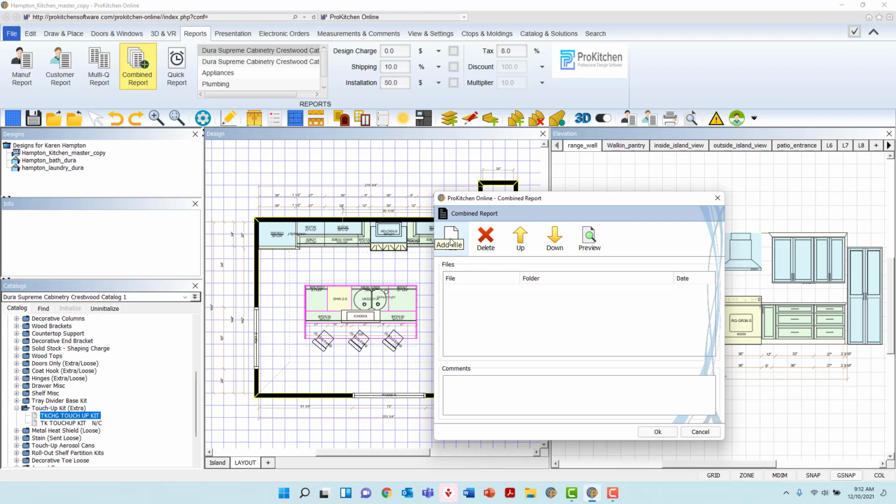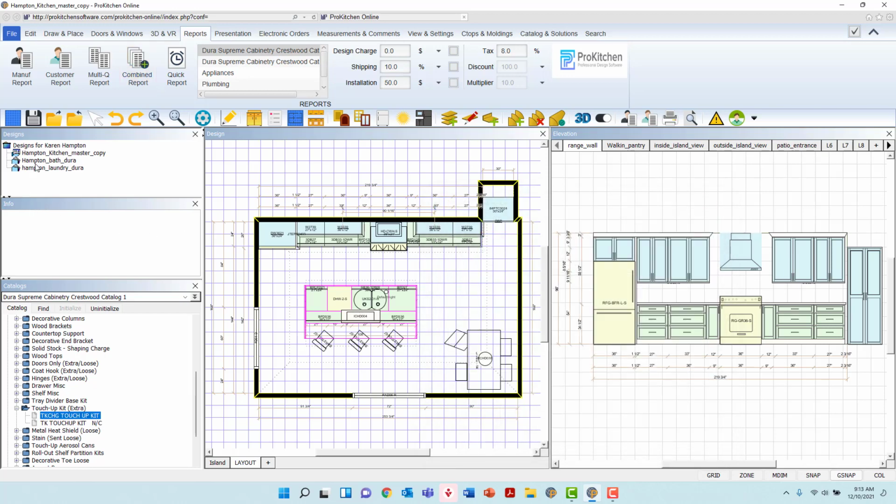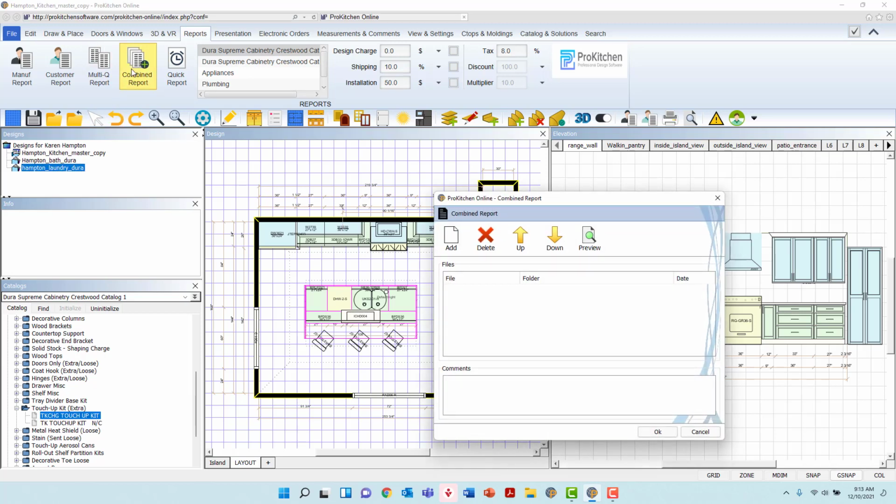Combined Report is used to create a single quote or report document from several reports or room quotes. This is an excellent tool to bring all the separate room quotes into a single document for your customer. Before utilizing this option, create all the necessary manufacturer or customer reports for each separate design file. Once all documents have been created, left-click the Combined Report icon.